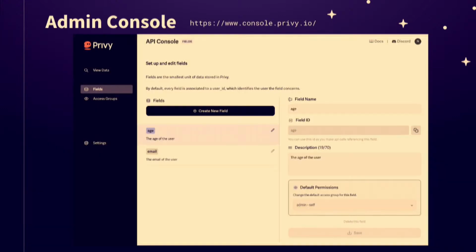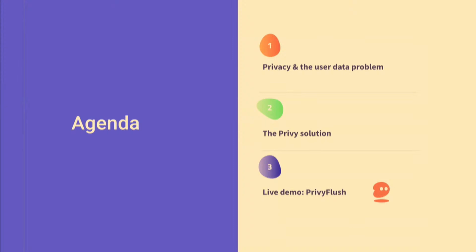We do have a console, which you'll need if you don't have a backend, to admin your fields and your permissions. I'll get into this and we'll see how it works in the demo. So we talked about the privacy problem, and we talked about the Privy solution. Now I have time to do a live demo with Privy Flush. I hope the Wi-Fi is going to be stable, because it was a bit flaky earlier.